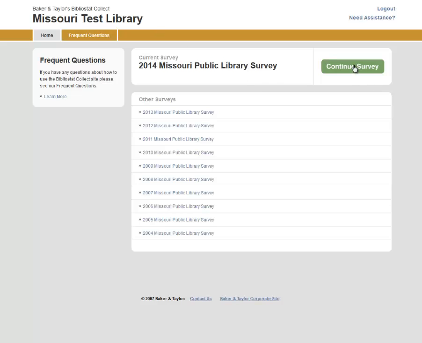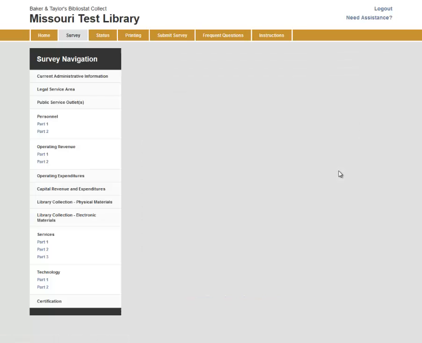And over here where it says Continue Survey, as long as you've not started on the survey, that's going to have a button that says Start Survey. Since I've already been into this several times, mine says Continue Survey, and yours will likewise once you go in and look at it one time. You do need to make sure that you're on the current year survey, which is 2014. So you'll just click on this button. It's going to take you into the actual survey.